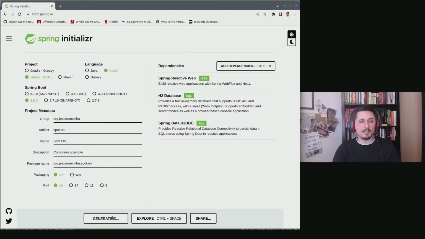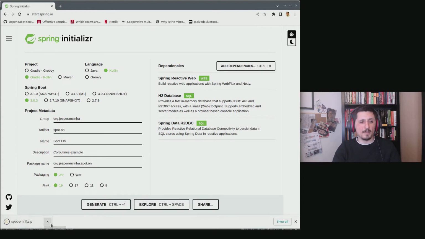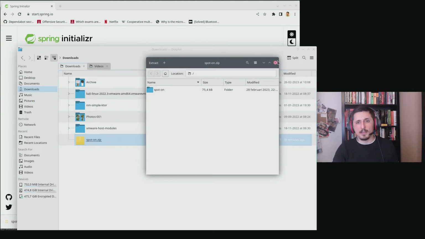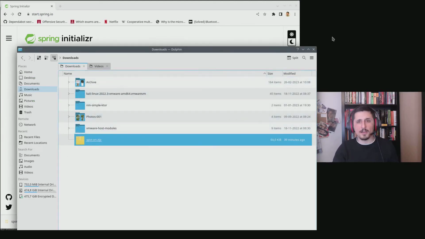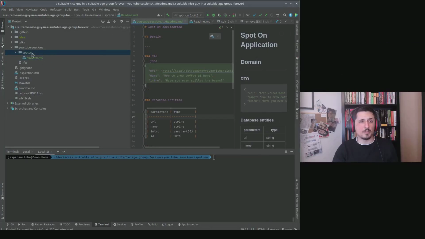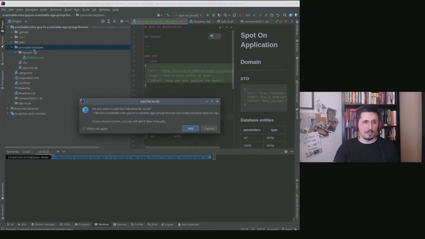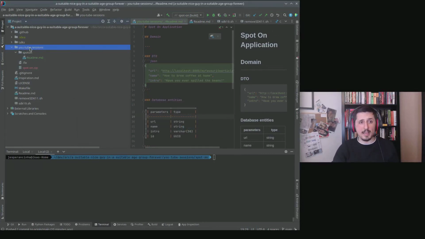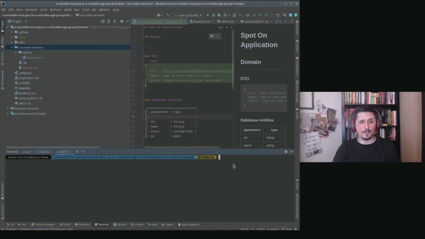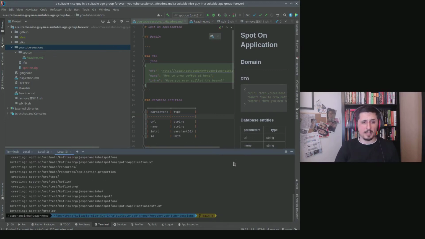So now let's generate our spot-on zip file. There we go. Let's show it in a folder in our downloads folder. Let's copy that file and let's copy it to our IntelliJ. Let's put it here on the root. So let's not add it to Git. And now let's just open another terminal where we are right on the root of all our projects. So let's now unzip the spot-on zip file. There we go.